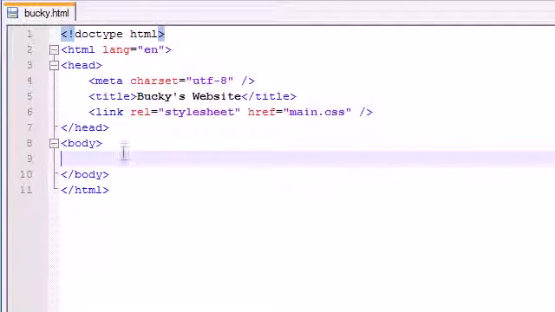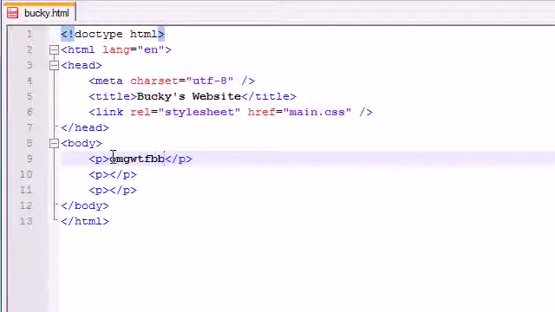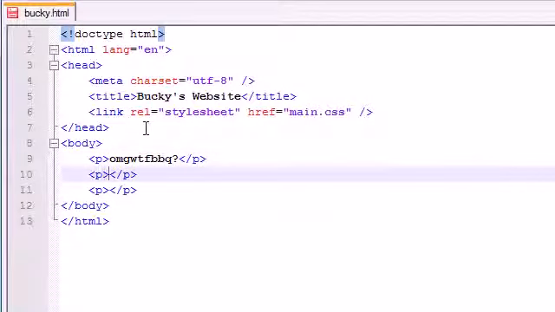So let me go ahead and add some stuff that we can style. I'm just going to go ahead and add like 3 paragraphs. And what can I write in these paragraphs? Let me just go ahead and copy these first. Paste, paste. In the first one, I'll just write OMG, WTF, barbecue with a question mark. And in the second one, I'll write, hi, my name is Spunky.